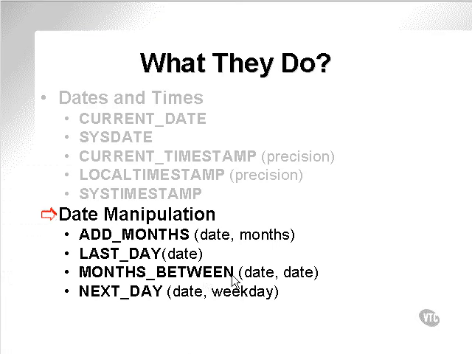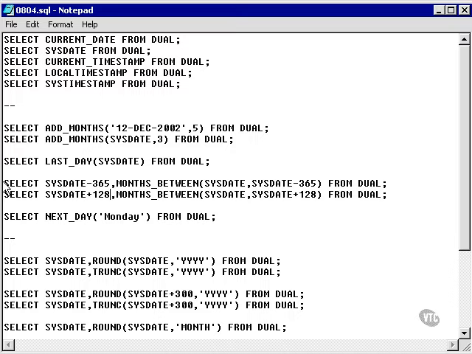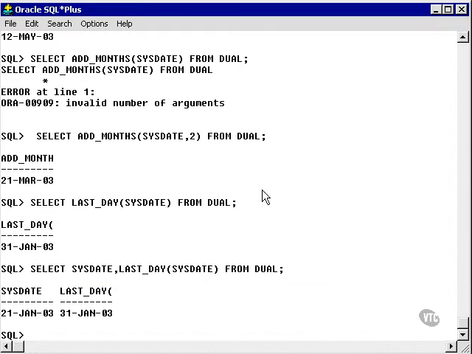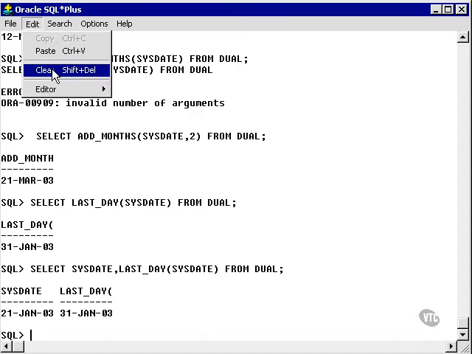Months between. Months between simply finds the number of months between 2 dates. So let's use months between and paste them in.